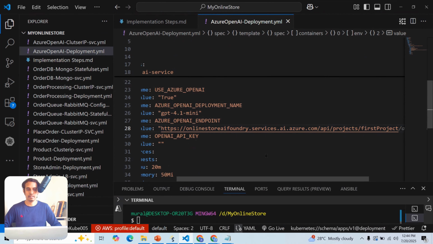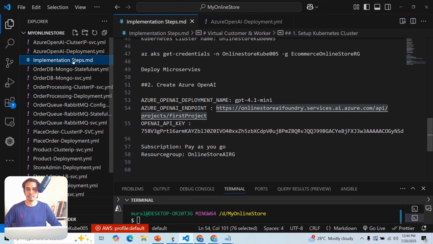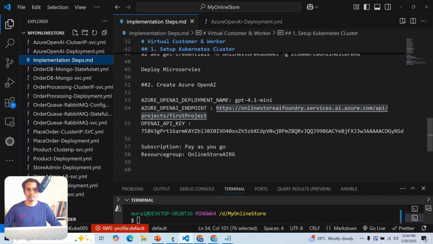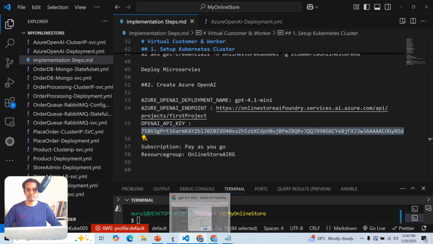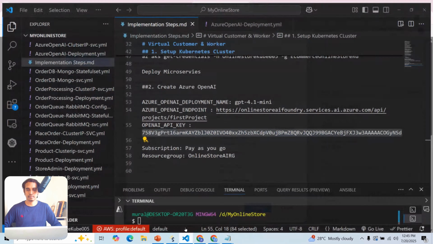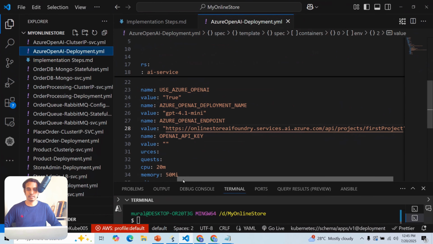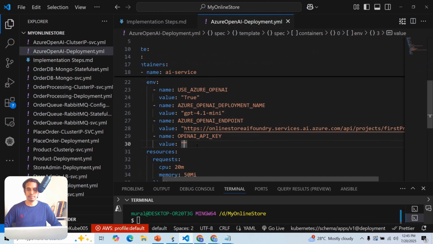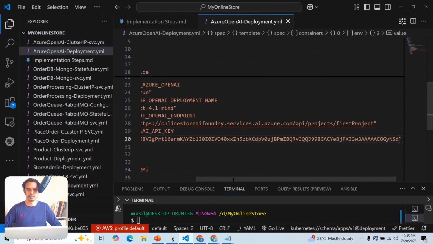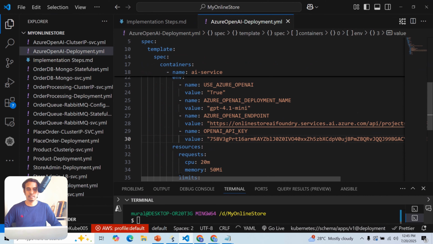And also you need to add the key. So we captured the key as well. So you can see that. This is the key you can see. Just go back to this manifesto file. OpenAI key, you can use this. So in this way, you can add this.